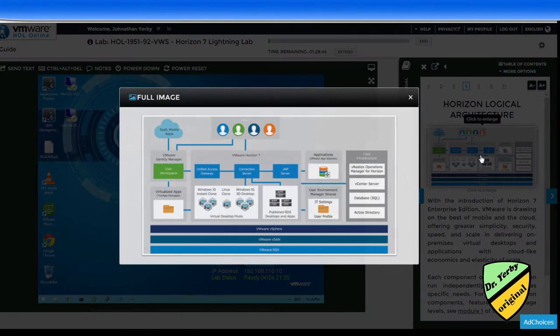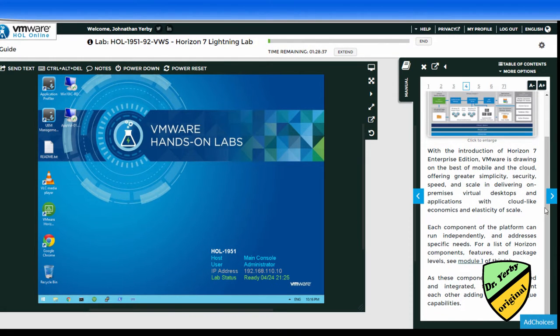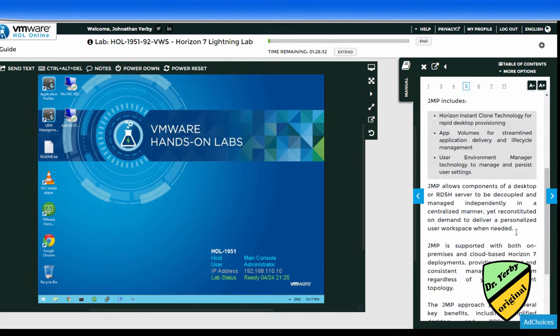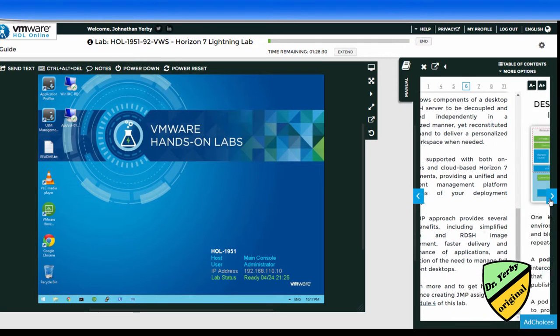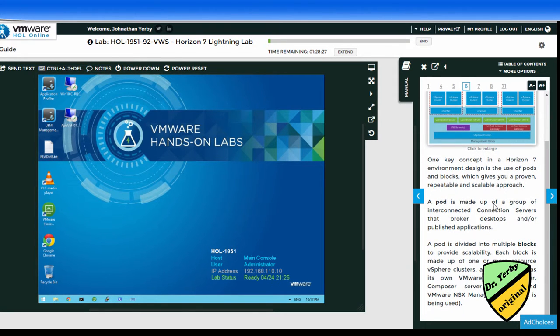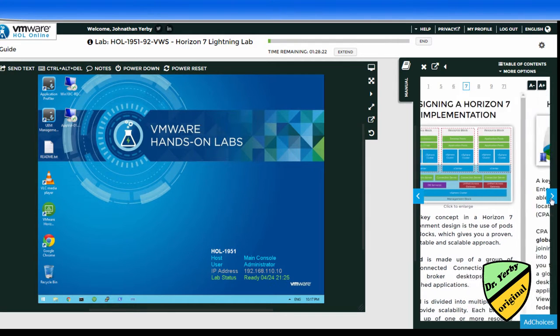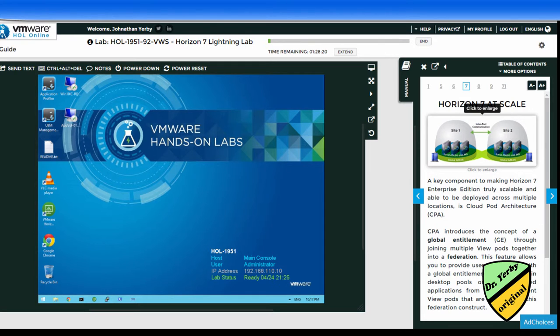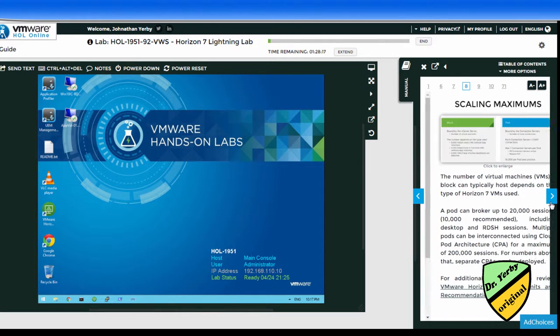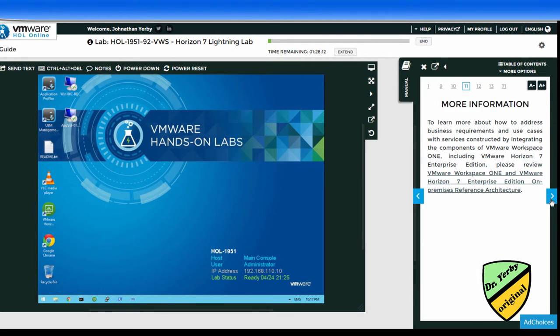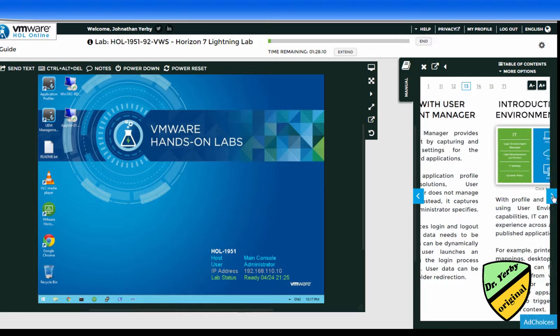And it's going to give you the architecture of the system that you're working on, so you can kind of get an understanding of the machines that you're interacting with. Gives you some information about just-in-time management. We should get to the first lab here in just a second. The pod is a group of different servers, so they again further explaining the power of Horizon 7. And soon we will get to the lab.